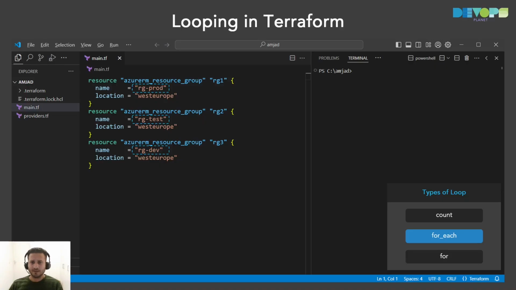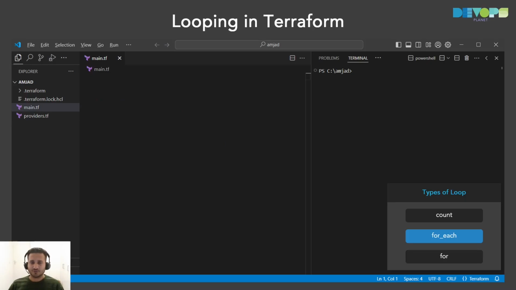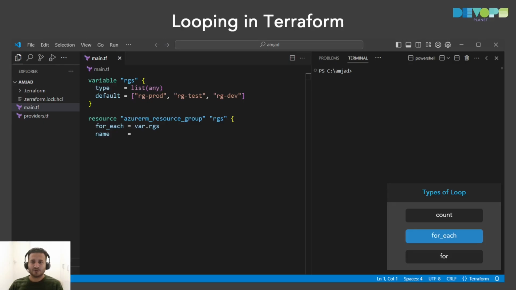We can use the list to iterate with the help of for_each, but there is some scenario which I'm going to explain. But first let's have a look at what we have to do in this example. The first thing I have to do is create the list, and the type would be list(any), or I can use list(string) because it's a list of strings, and the values would be rgprod, rgtest, and rgdev. Similarly, I'll have the resource block. I can do for_each = var.rgs. Then the name would be, in the list we have only values, we don't have the keys, right? So in that scenario I have to use each.value, and location is equal to West Europe.